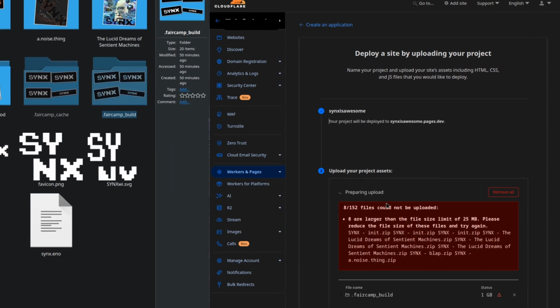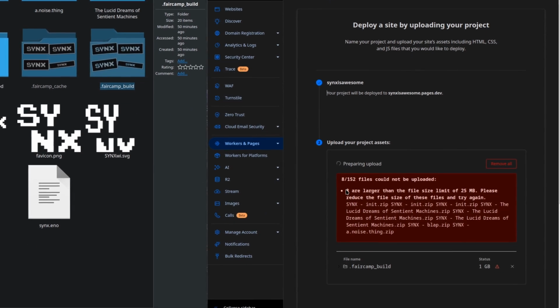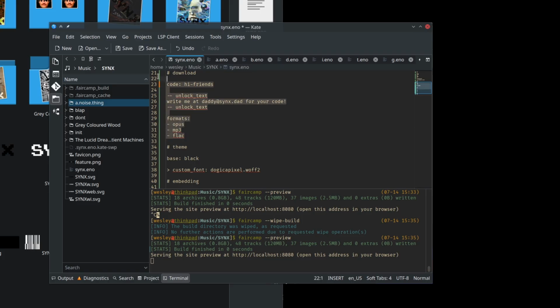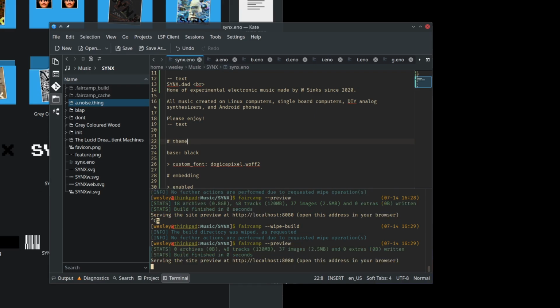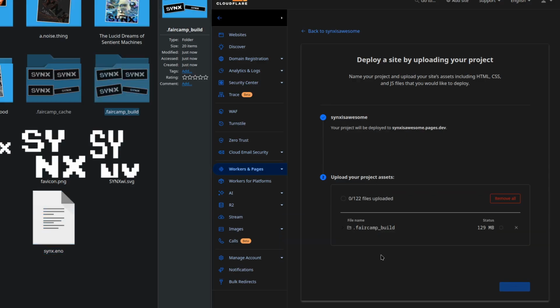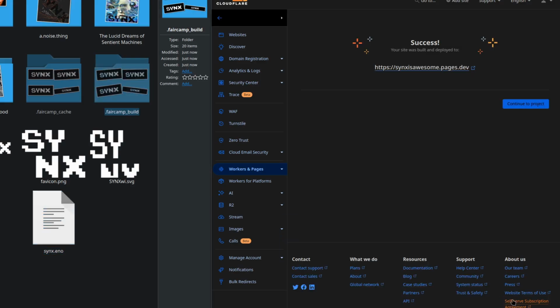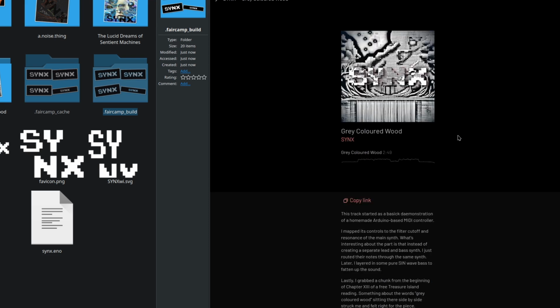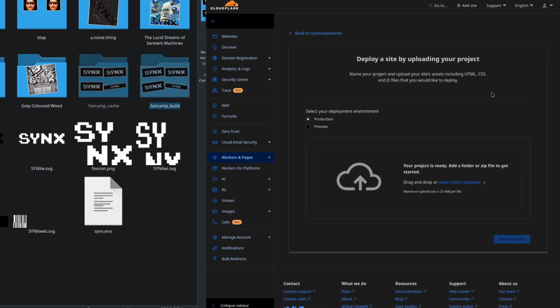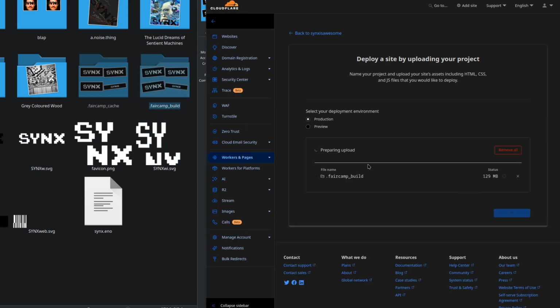You'll receive errors here if you have any files in your build larger than 25 megabytes. Simply turn off any of those offending downloads from your Faircamp .eno files and rebuild until things work. If all goes well, you'll have a site published in moments. Congrats! When you add more releases and rebuild your Faircamp site on your computer, you can simply repeat these upload steps to overwrite the existing contents of your Pages site. Just click Create New Deployment from the site's settings in Cloudflare.